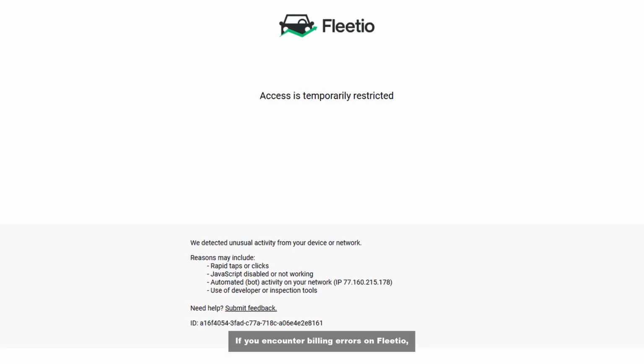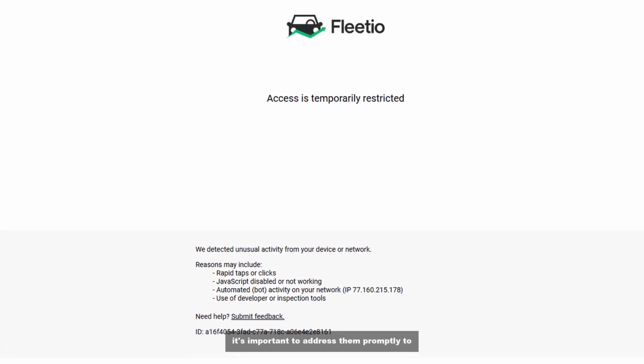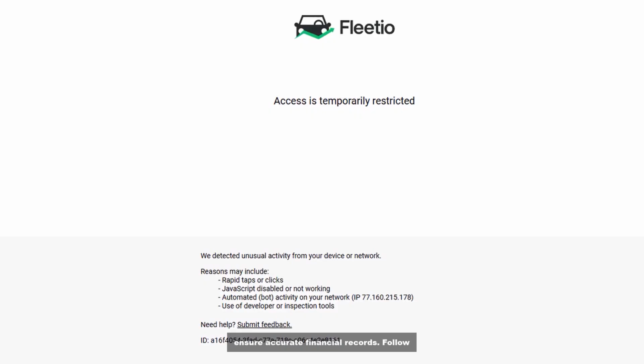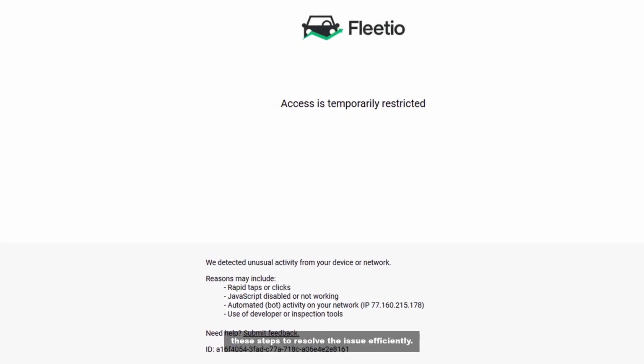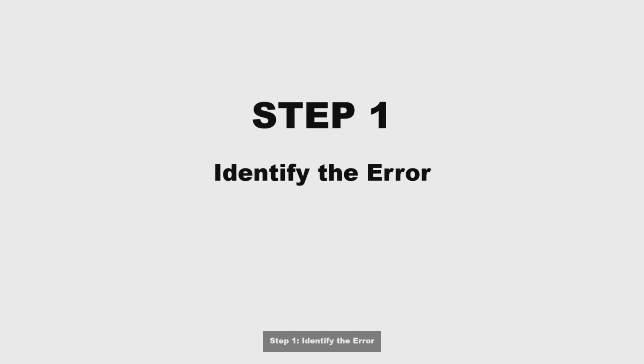If you encounter billing errors on Fleetio, it's important to address them promptly to ensure accurate financial records. Follow these steps to resolve the issue efficiently. Step 1. Identify the error.